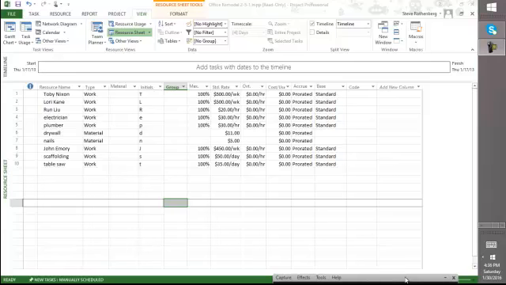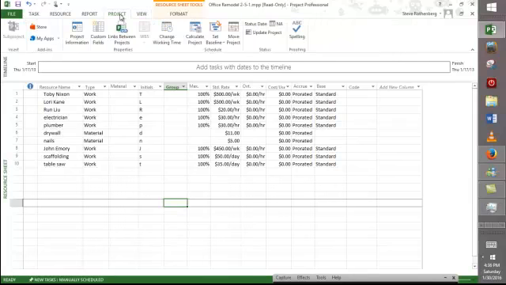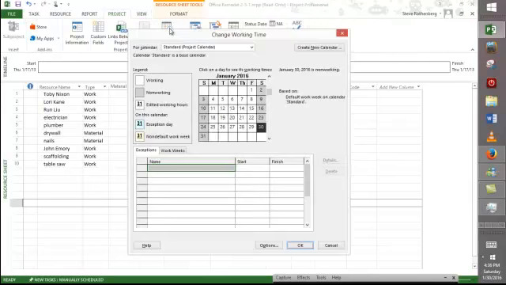In this video, we're going to take a look at Project 2-5 and 2-6 on page 58. This is at the end of Lesson 2. So here's the Office Remodel 2-5 open, and we need to open the Change Working Time dialog, which is on the Project tab, Change Working Time.